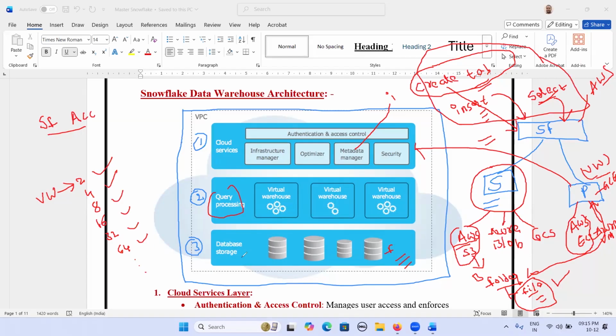So, clear: data storage and virtual warehouse. Database storage supports unlimited storage. It uses a cloud storage service. If it is AWS, it uses S3. Query processing is responsible for processing your queries on the data. Here, if it is AWS, it uses EC2 machines to process this data. And a very important one is this layer.